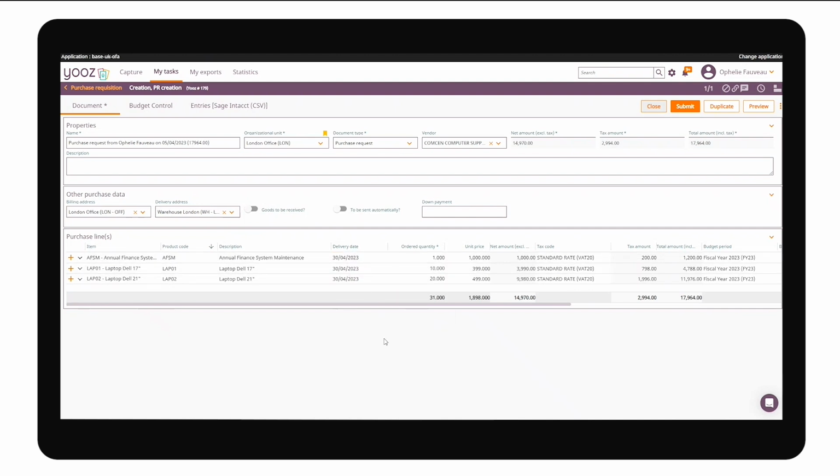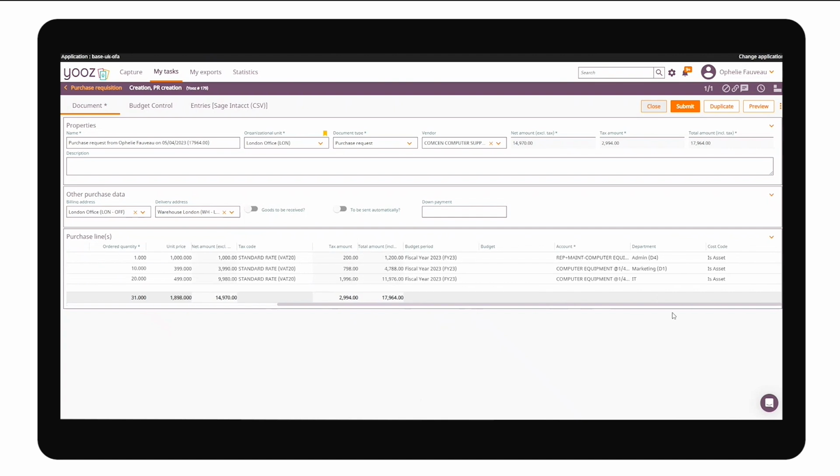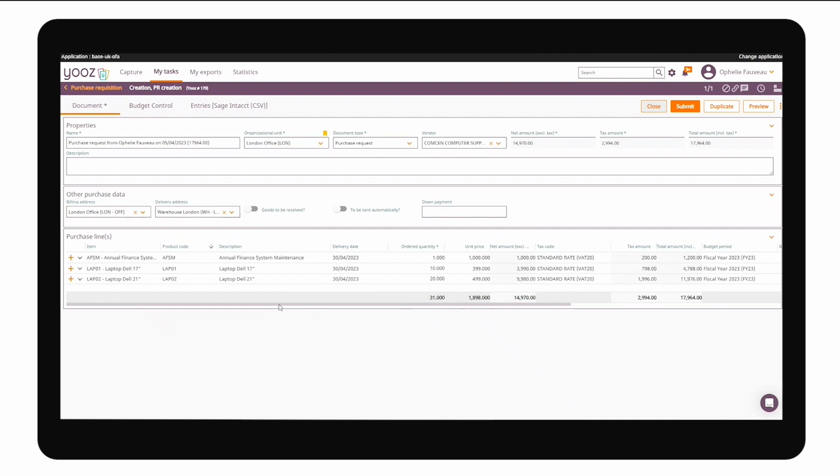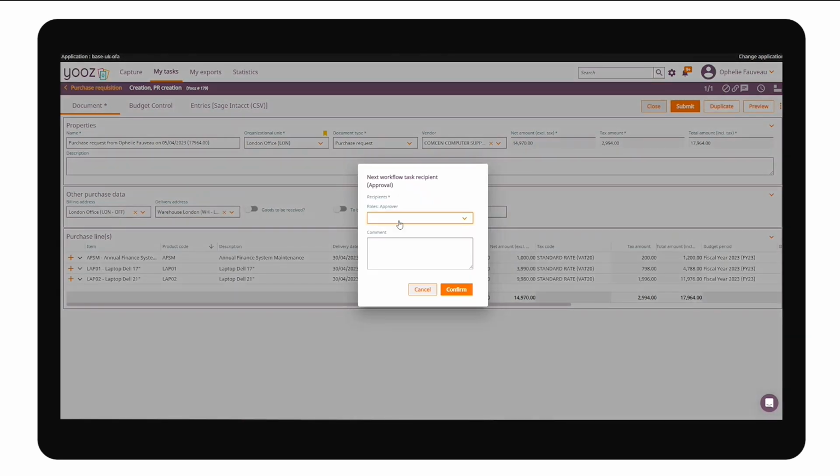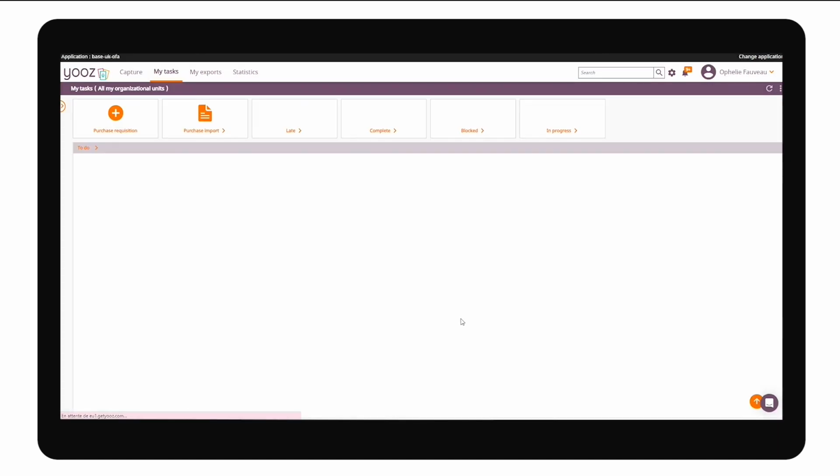Yooz will then automatically populate all the required information for me, such as the unit price, my chart of accounts, my departments, and also if those items are considered as fixed assets. Once done, I can submit my purchase request for approval, and I have an option to select an approval from a list within my organization. I'll have the ability to leave a quick comment if necessary.